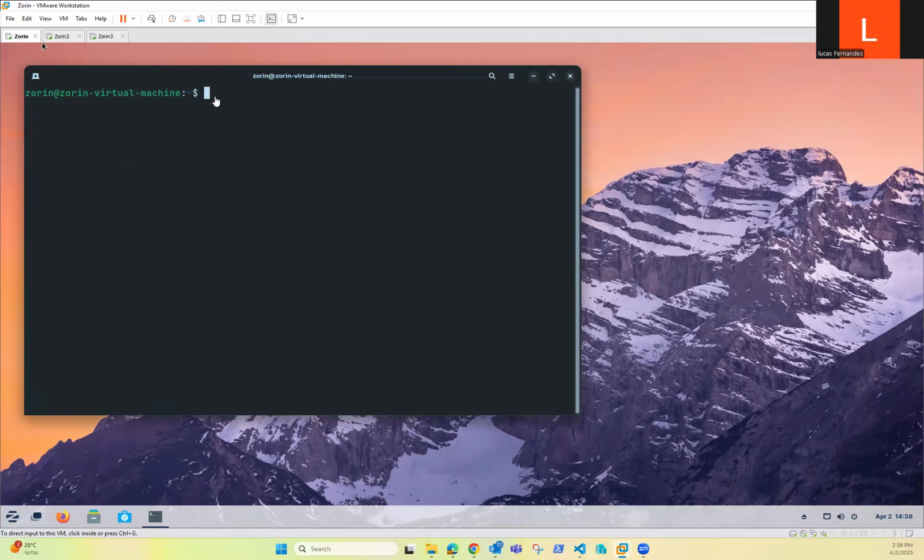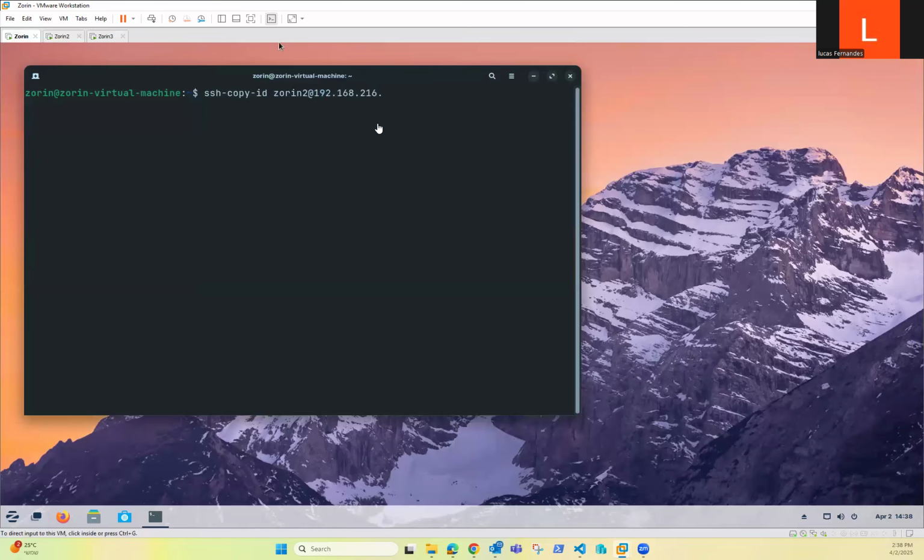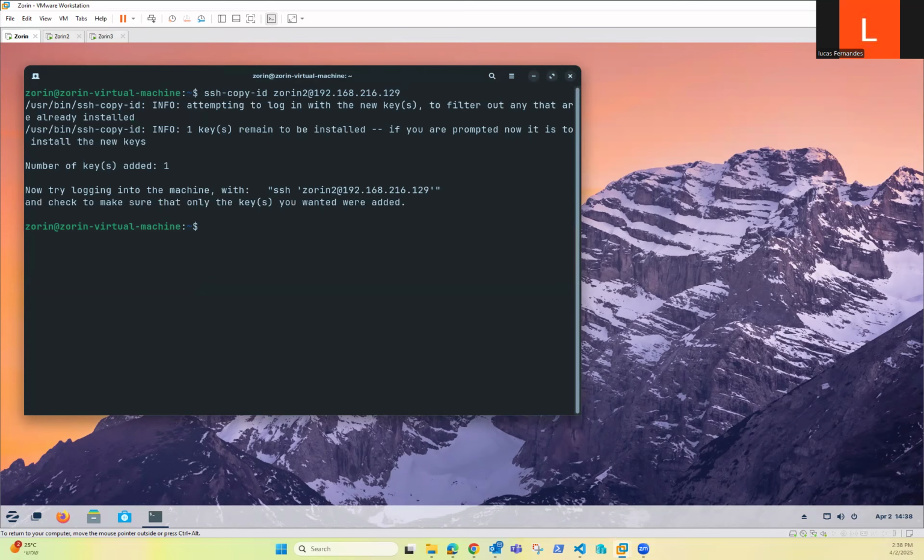So let's start with Zorin 2. The command I have to run is ssh-copy-id, and then the designated Ansible user, zorin2, at its IP address, which was 192.168.216, and I believe 129. Okay, 129. Sure. It seems that it worked.